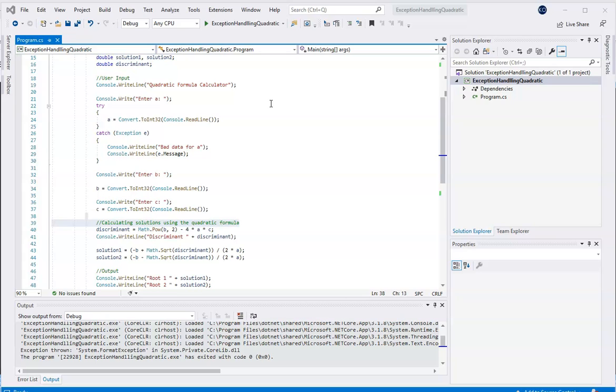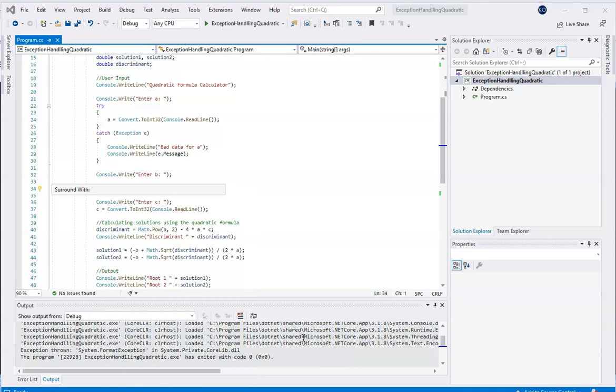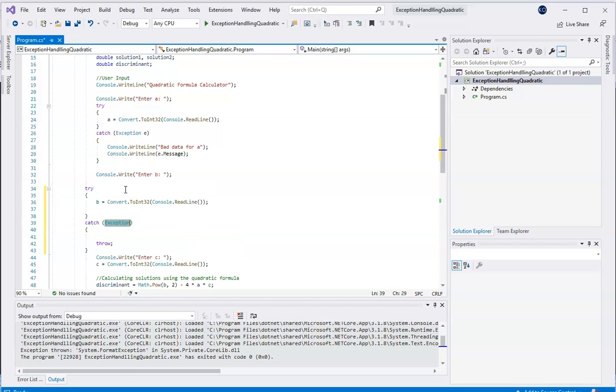This program has one try-catch block in it, and we were preventing bad data being entered for the letter A in our quadratic formula. Now we're going to try to do a shortcut to do the same thing for B and for C. So if I highlight the entire line and I right click, I can go to Snippet, Surround With, type in try, hit enter, and it will automatically create a try-catch block for me around that line.